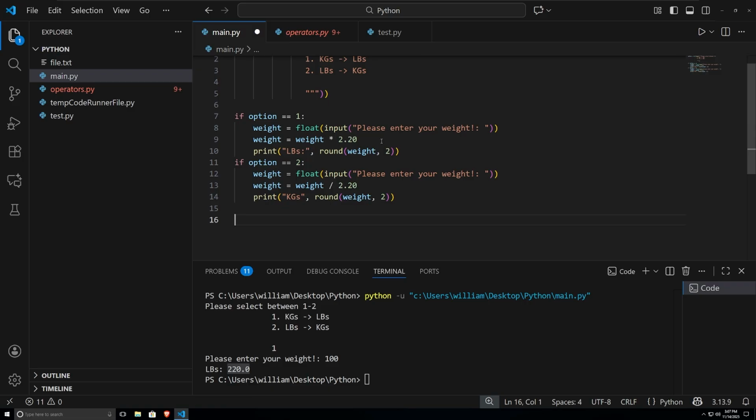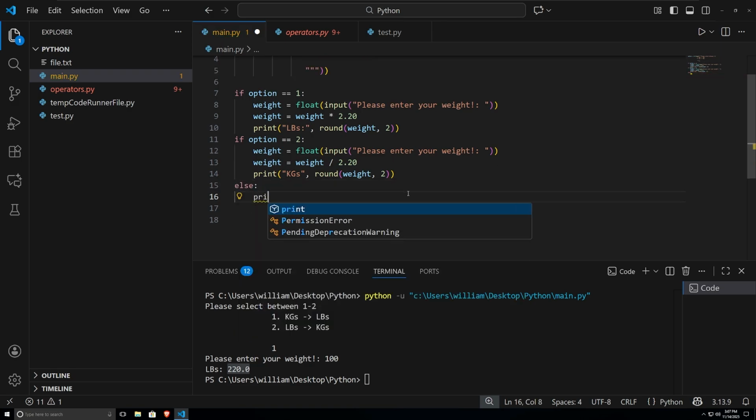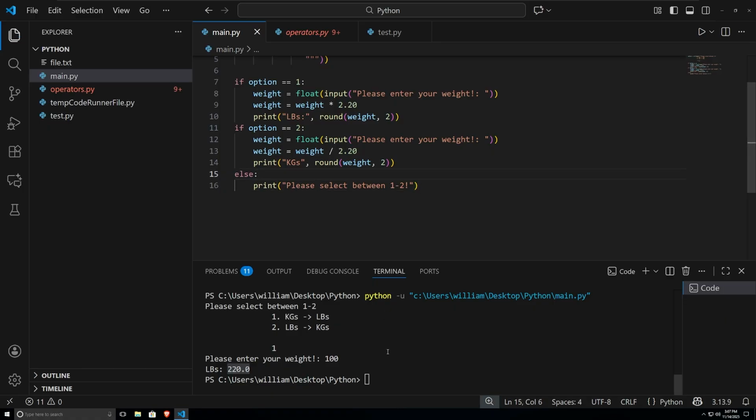Now you may ask, why am I putting 2 here? Basically, you just need to let the round function know how many decimal points you want to round it by. So in this case, I'm just putting 2. And then if you just write else, right? So if you input anything else, you need to display this. Please select between 1 and 2, right? And that is technically it. This program will absolutely work beautifully.